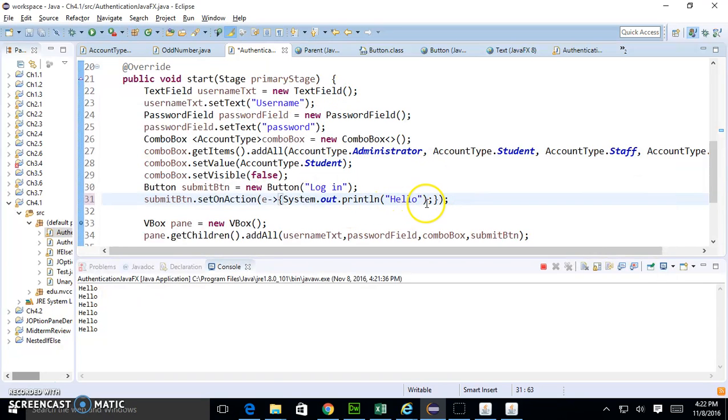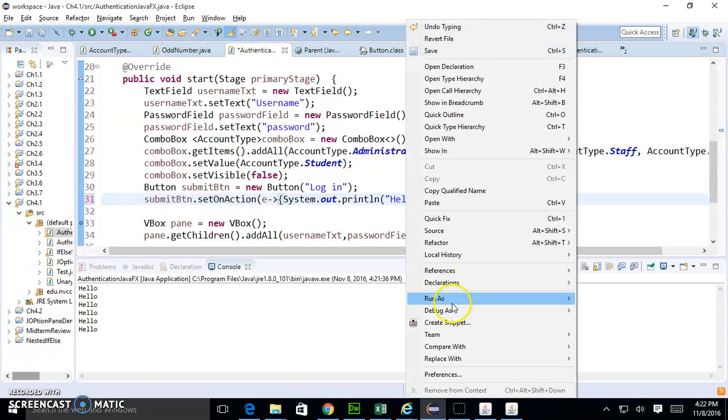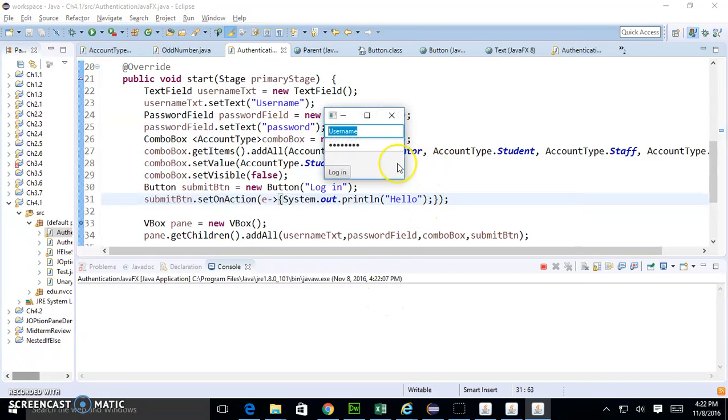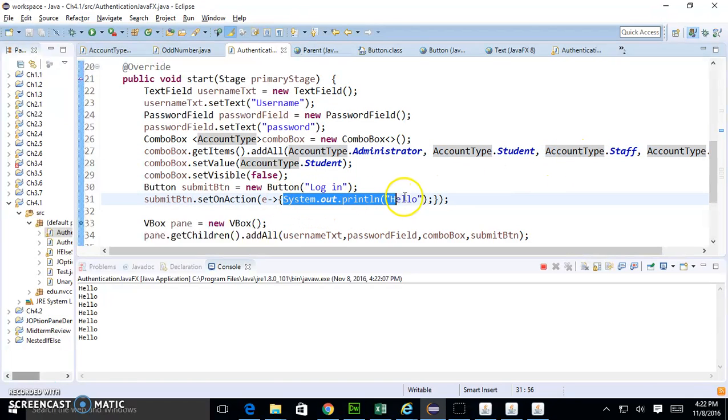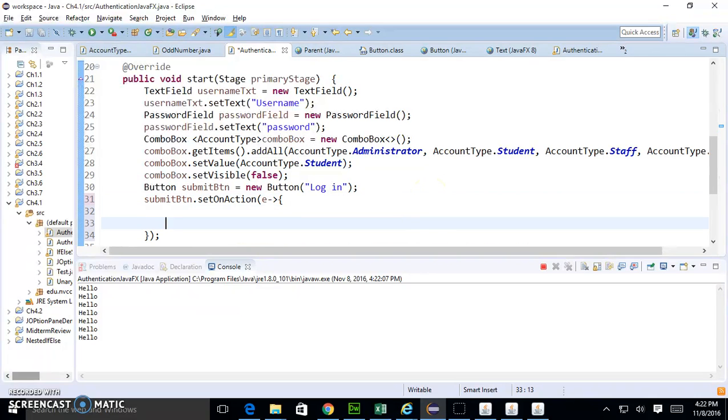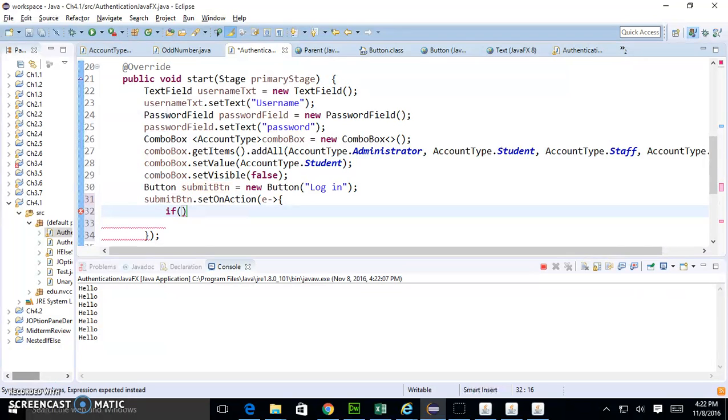Let me just rerun this application. You see I can put curly braces, it still works, right? Meaning that this whole thing can be replaced with your block of code, which I'm going to put on a new line here. Then I can just say if. Now we need to get a value from the user input, right? Which is coming from username txt.getText, right?